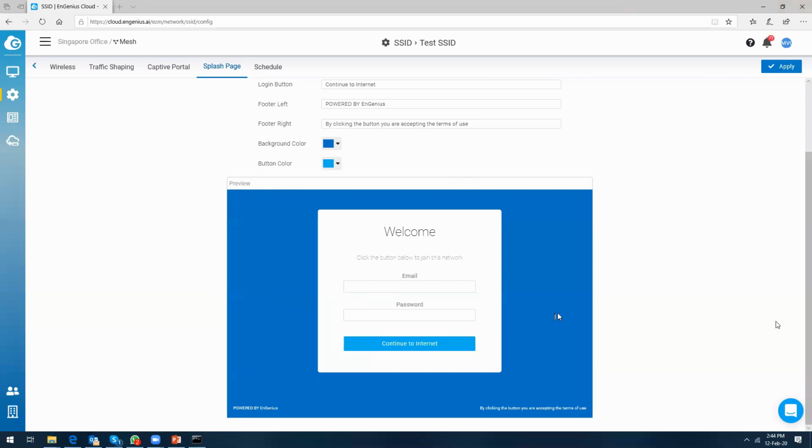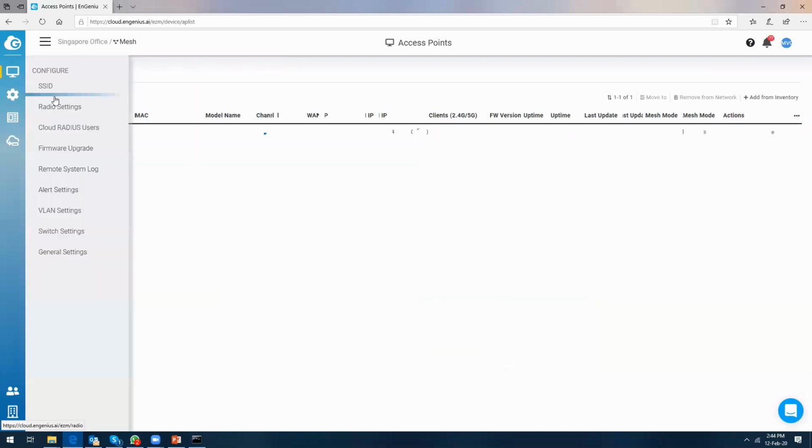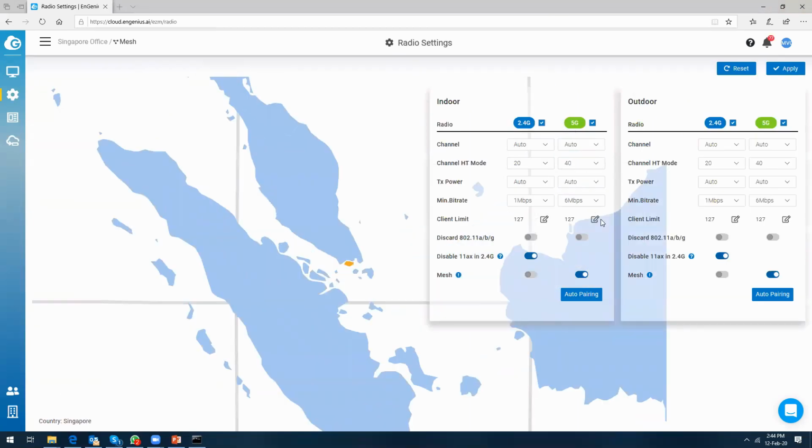Another question right here: is there a limit to the maximum meshed APs? I think you're asking how many devices you can mesh together. There's not really a limit, but there's a recommendation that we provide. So here we also have this just in case. We recommend a maximum of 8 access points that are meshed wirelessly, and not more than 2 hops for the best performance. You can have more, but in the end, your bandwidth will suffer.